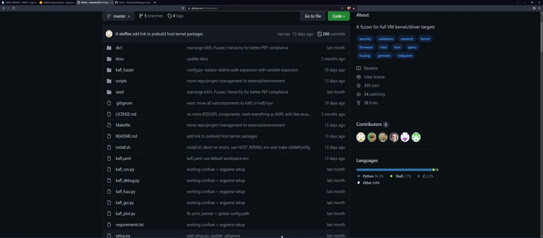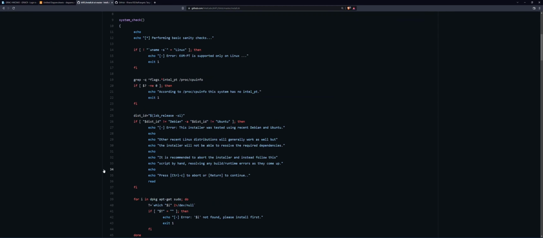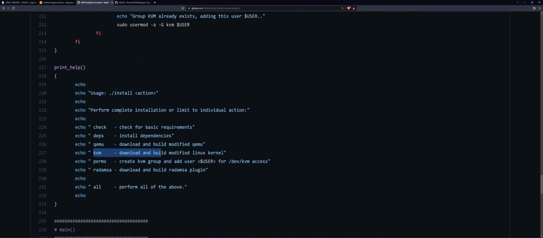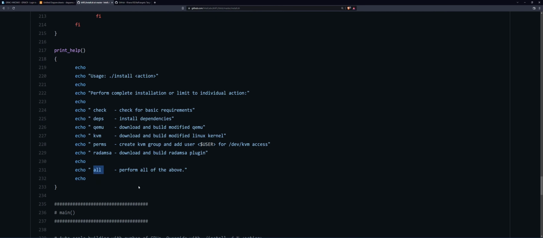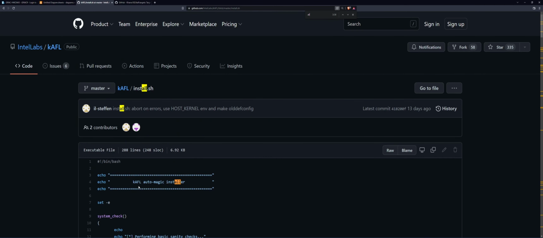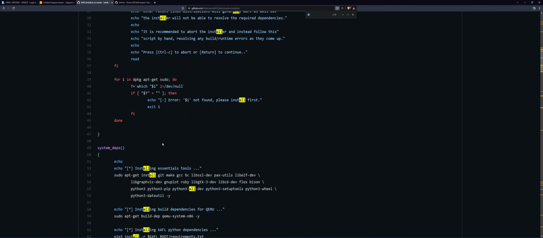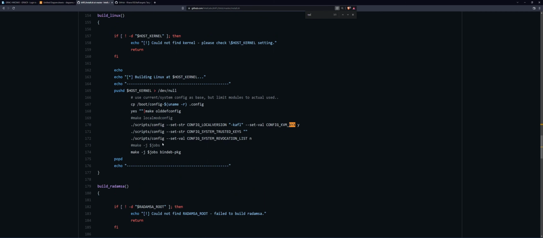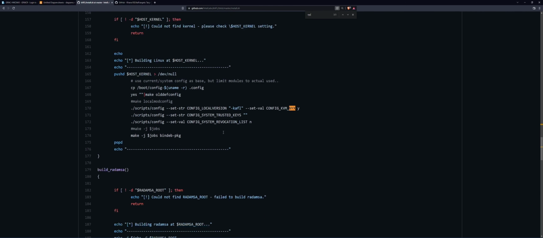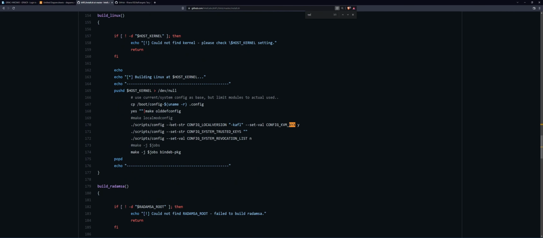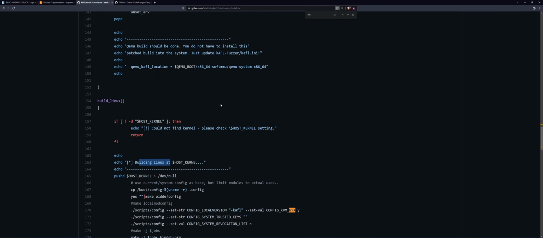And install.sh has a few options. Let's see if I can see the options under usage. Here, these are the options. It can install dependencies, install QEMU, install KVM, perms, Radamsa. Radamsa is just a mutator, or all. I generally just run this with all, just to complete the installation. And I do believe that this will download the kAFL kernel. Yeah, so this should pull down and build the kAFL kernel.